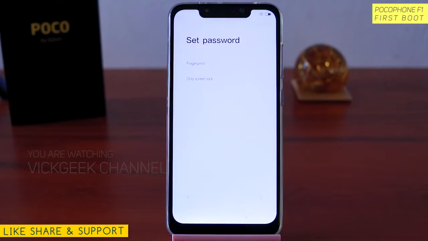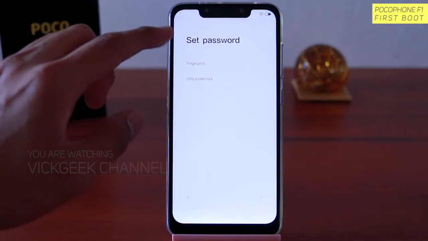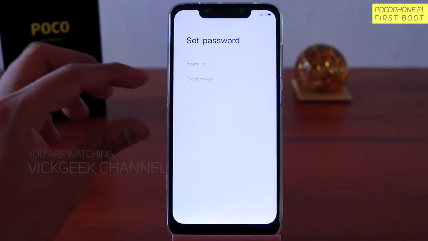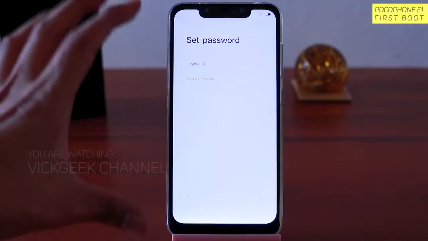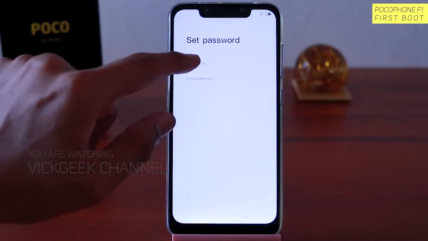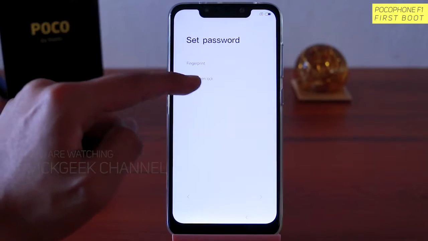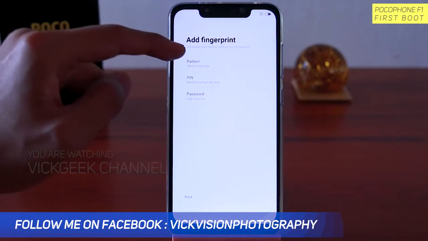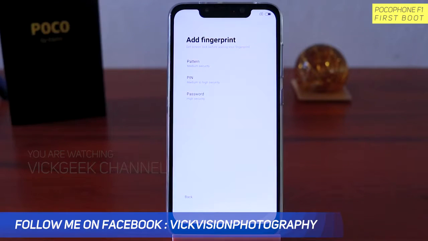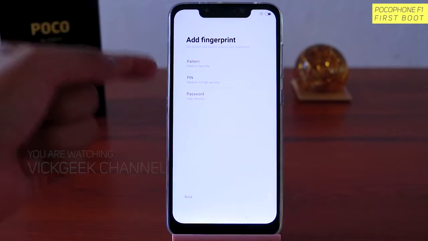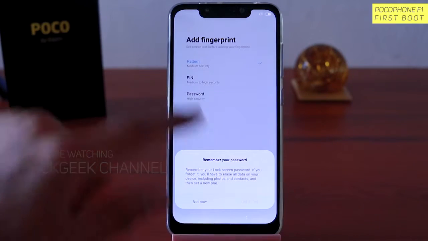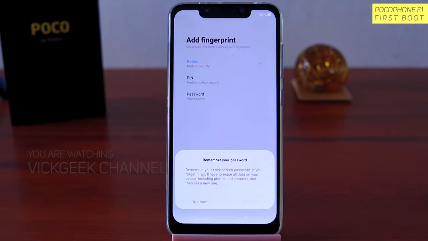So once you tap on I agree, here you have to set the password. You have got fingerprint as well as screen lock. There is no facial recognition setup right here. So first you have to set up either the fingerprint or only screen lock. Let's set up the fingerprint for the first time. So here, in order to set up the fingerprint, you have to choose either the pattern, PIN or password as a security backup. So for this we shall set up a pattern as a security backup.